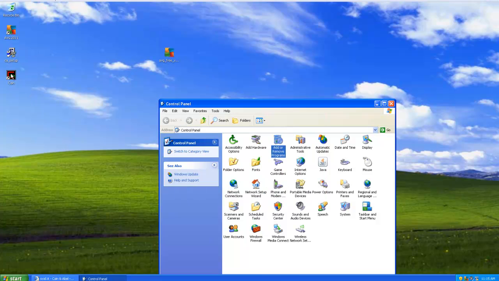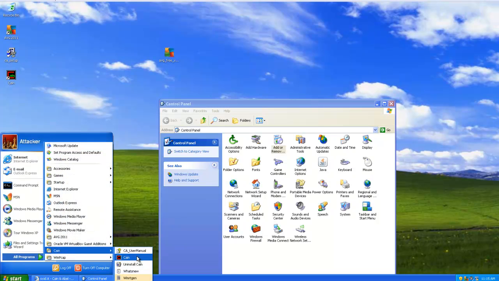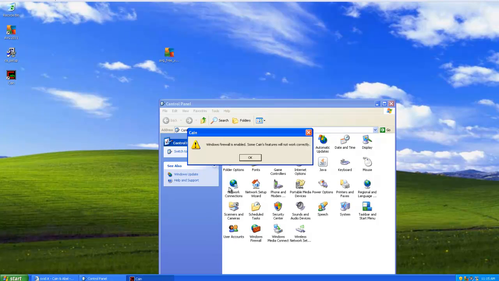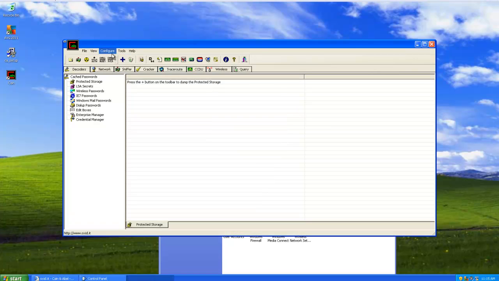Finish. Alright, so once you've installed it, you'll probably see a desktop icon. If not, just go to all programs and go to Cain and launch it from there. So I'm just going to launch Cain, and it'll probably prompt you that Windows Firewall is enabled and some Cain features might not work. You do not need to disable your firewall for this demo. Also, some antiviruses may pick it up as lethal as it is a hacking tool, so you'll need to add an exception to that too. So just click OK.